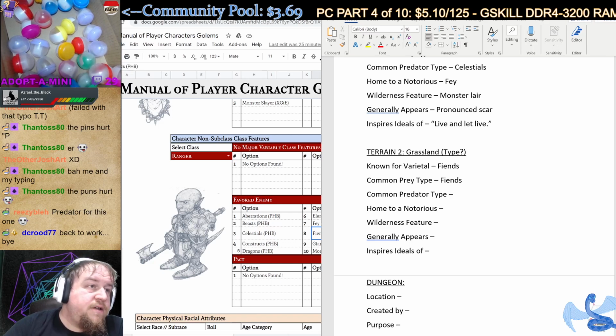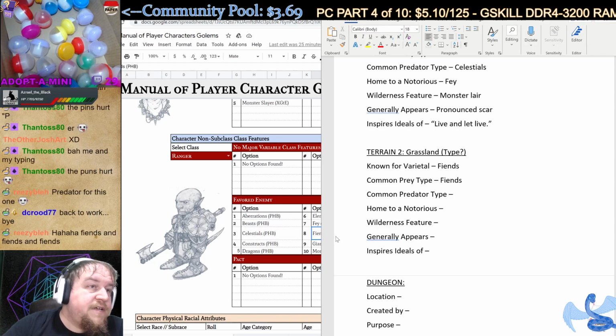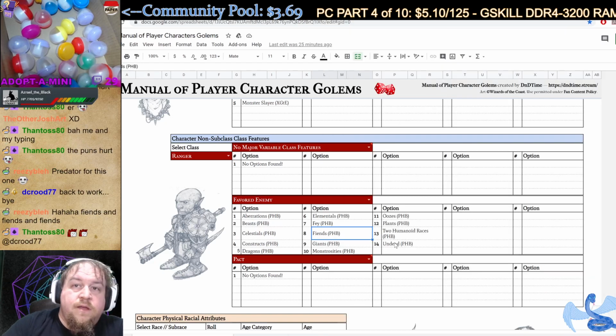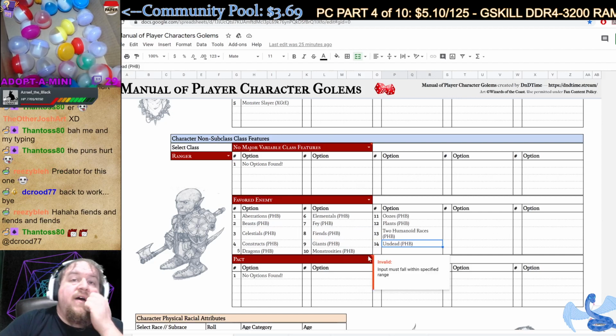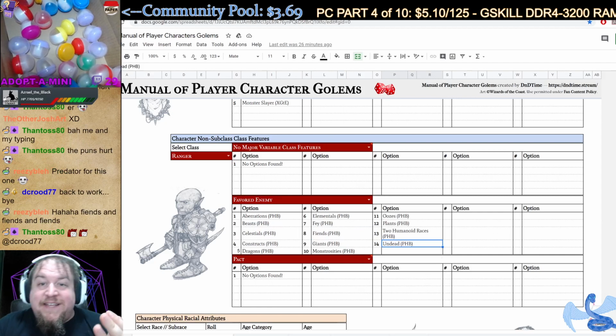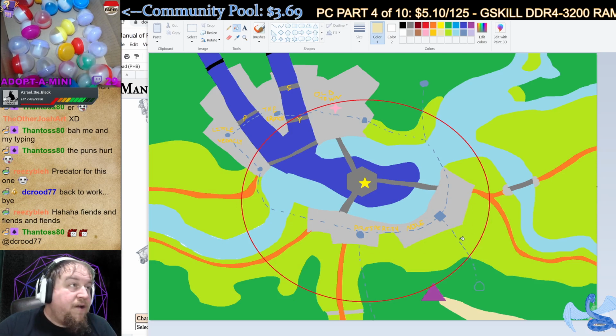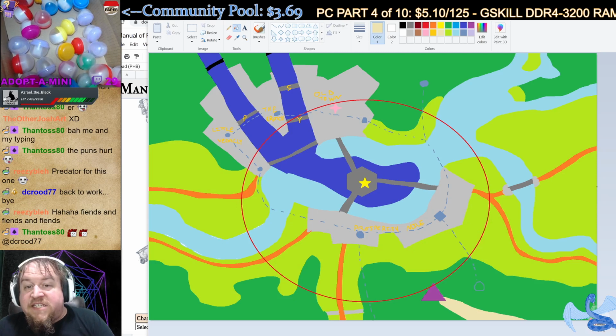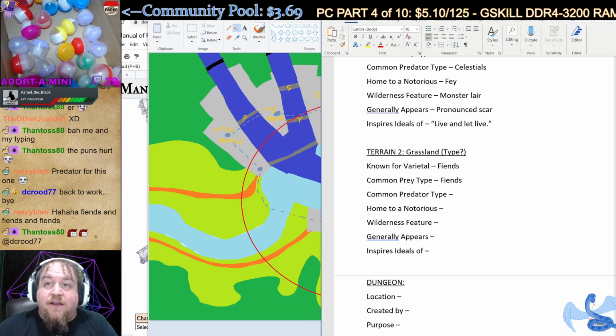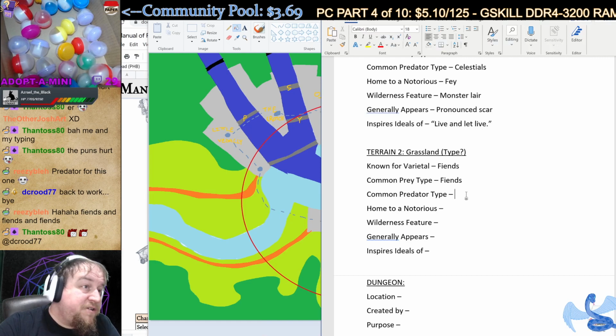Dark Wolf is if you roll a 1, okay. So what preys on the fiends? Undead. It writes itself, everyone. Where were we saying that a lot of the people were buried? Bada boom in the grasslands. So it would seem that the undead that are coming back are a common predator type.